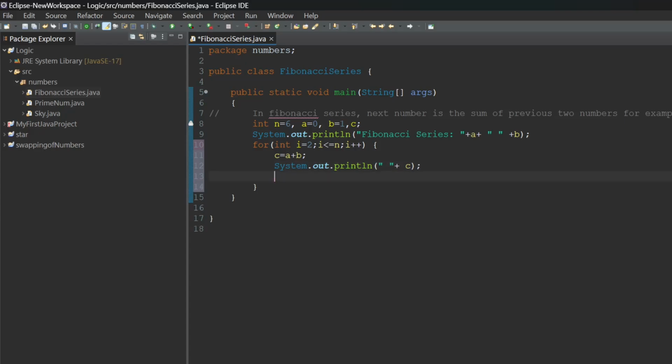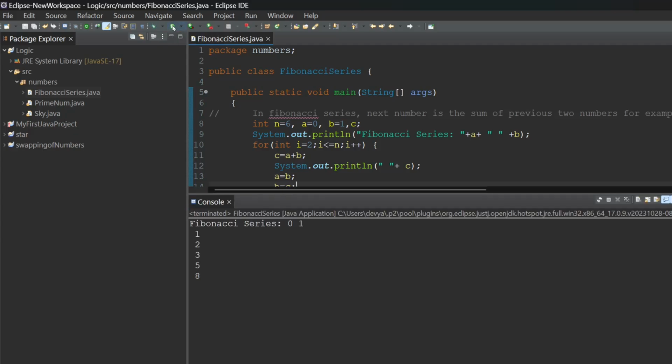And then I have written System.out.println, where the next number, that is c, okay, which will be a plus b. Okay, we need to give b's value to the a and c's value to the b. So here is the output, where Fibonacci series is given.